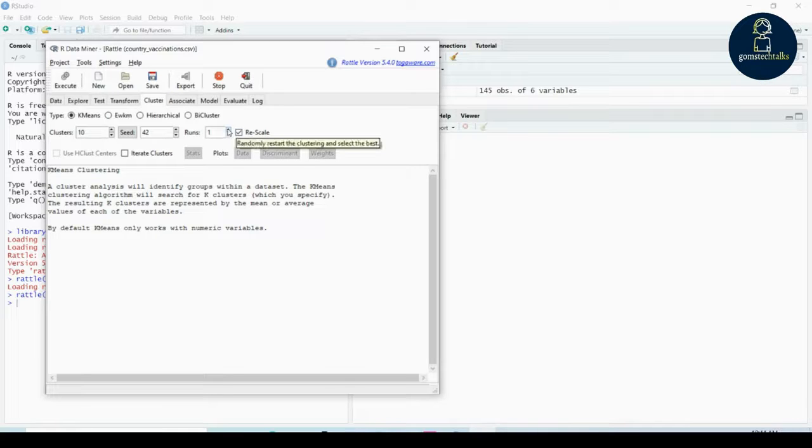And how many runs you need? If you want 3 to 4 runs, you can change it, or else you can leave it as 1. If you want to iterate over the number of clusters up to the number specified, like the 10 clusters I want, you can select this, or else leave it as such. Once everything is done, you can just execute it.